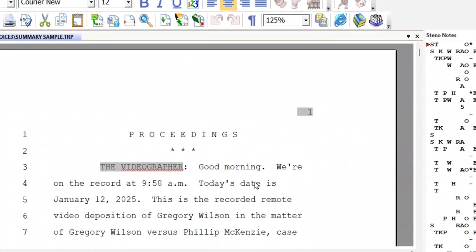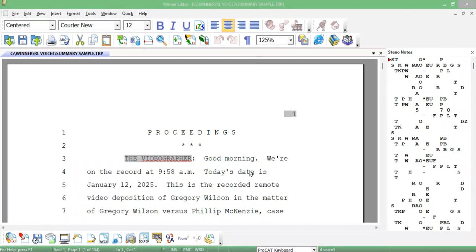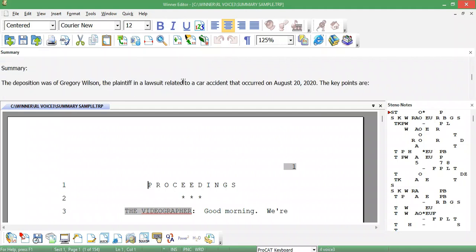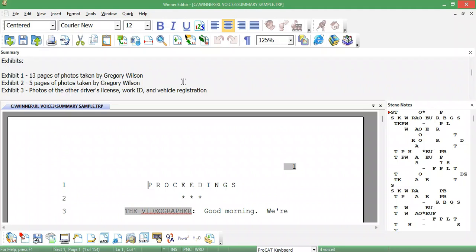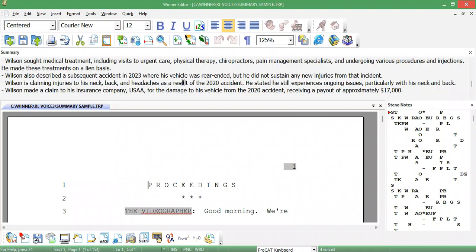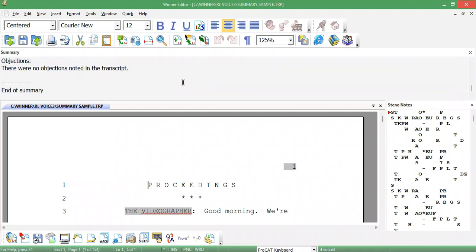The transcript is then loaded into our summary engine, and within a few seconds to a minute or so, your summary will appear at the top. Here's the summary. There's the exhibits listed with the description. Here's the summary of the transcript. And there were no objections noted in the transcript.